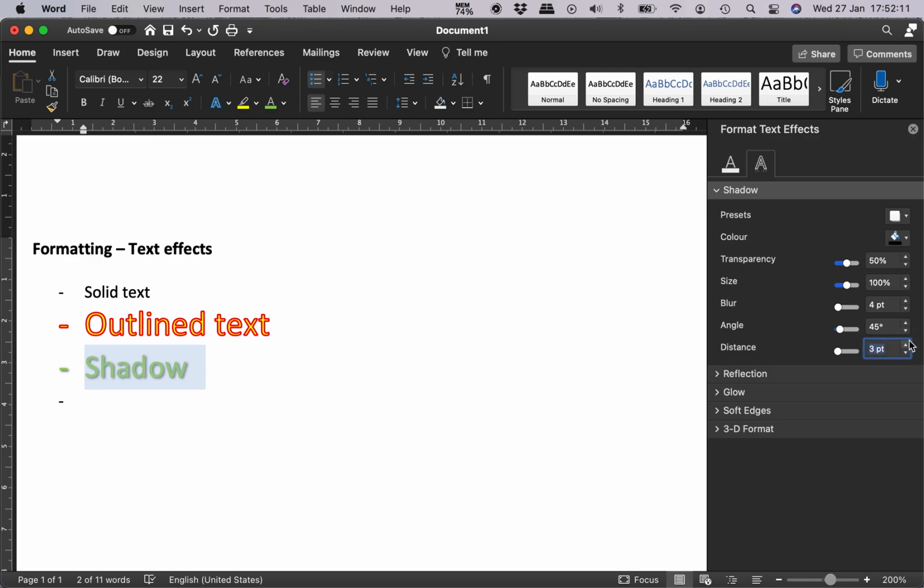And the distance is also pretty important. How far is the shadow from the letters? So let's increase it to see what happens. As you can see, the shadow goes farther and farther away. That's at 25 points. The default, I think, was 3 points. There you go. It looks a little bit more believable. So that's the shadow.